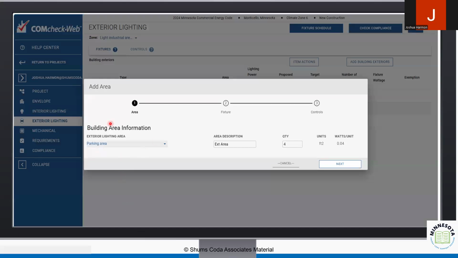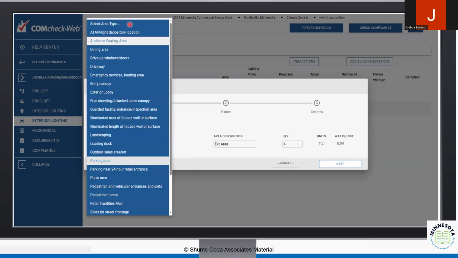We can go into these areas as we add them, exterior building lighting areas. We can start to select, is this a parking area, right? I can change the square foot. If I had 4 square foot of parking area, I think I've got a problem, right? That's not going to be adequate. But I can start to change it. Is this going to be an ATM area? Is this going to be a landscaping? Is this going to be a pedestrian tunnel? All those different considerations that we find in the exterior lighting options help us better refine what we're looking for and how to most effectively allocate our lighting systems, right?